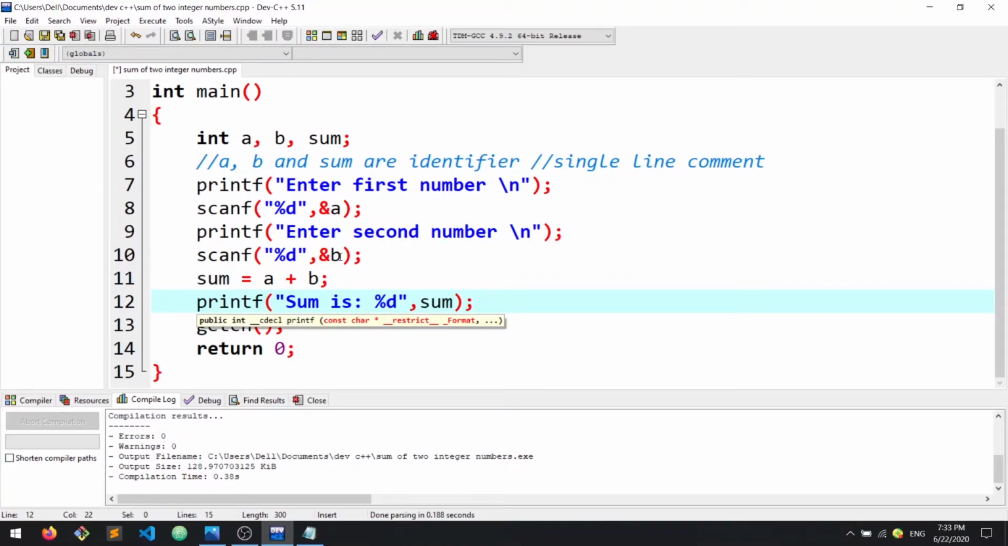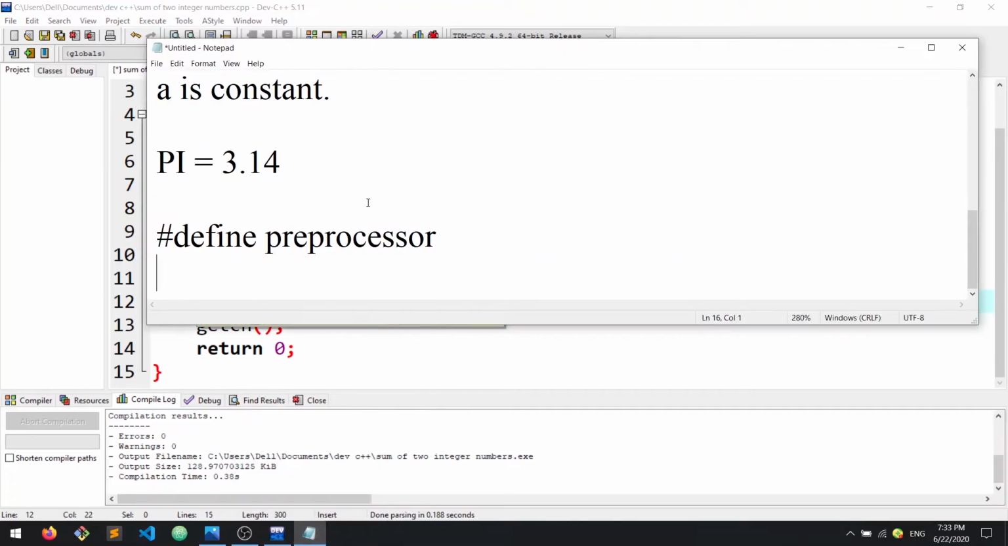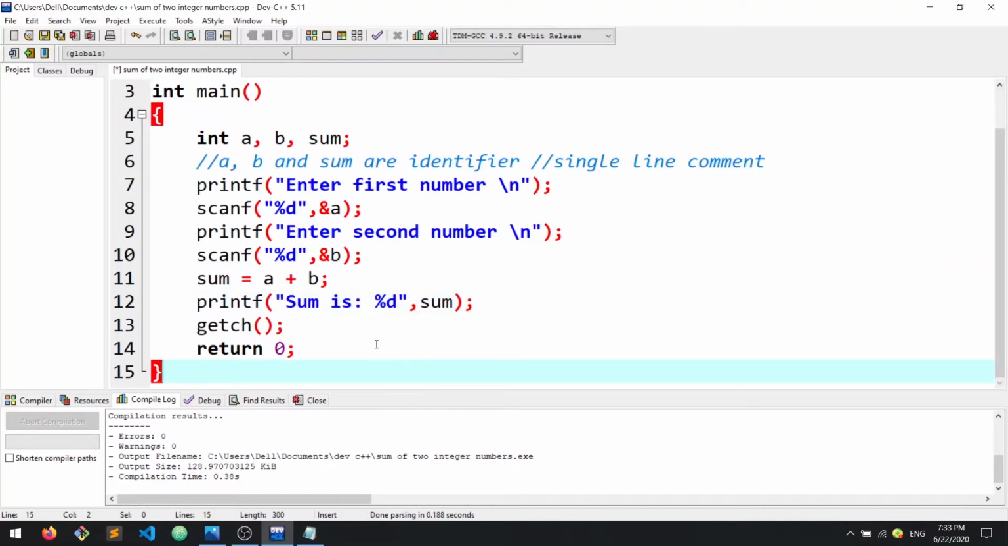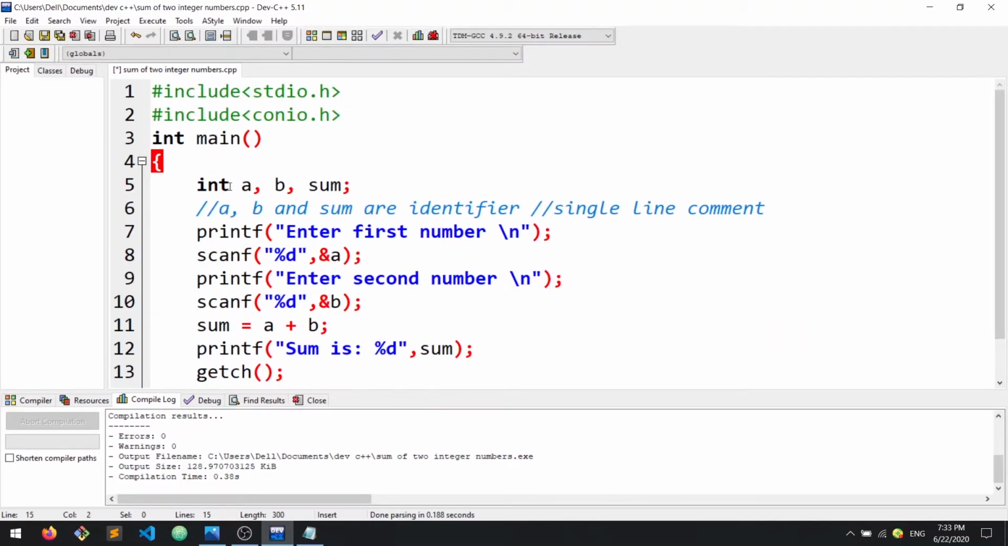I'll explain about the use of constants in the program later in the example. So let's dive into data types. What a data type actually is. Here in this program example we have used int, the integer data type.